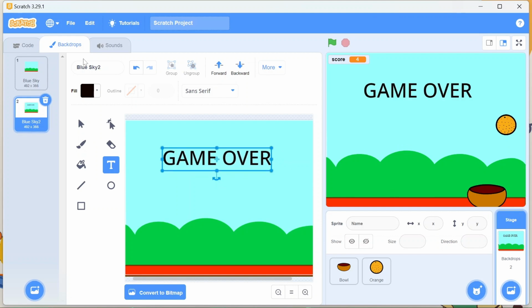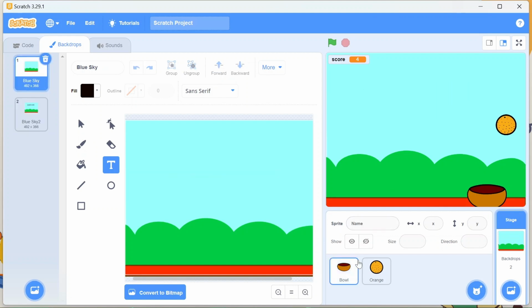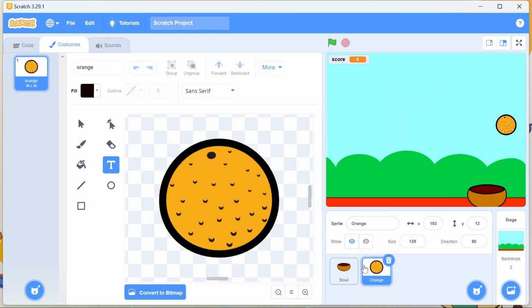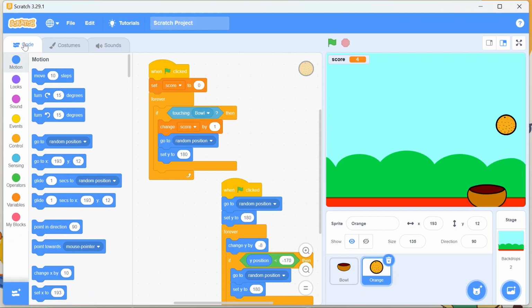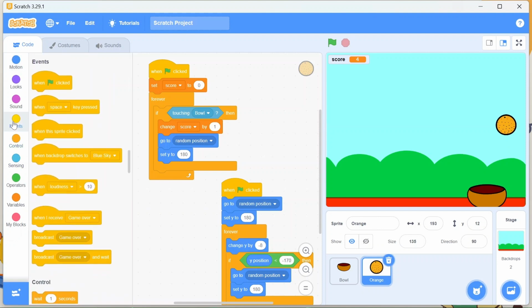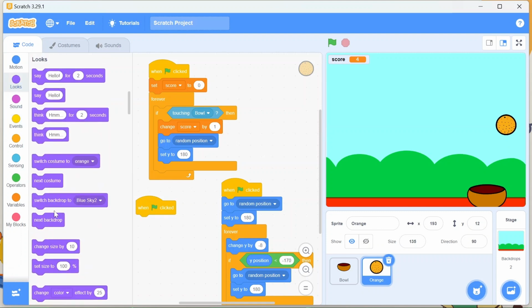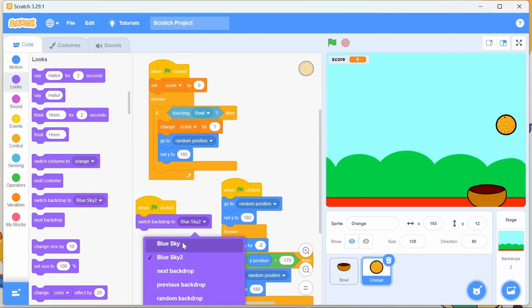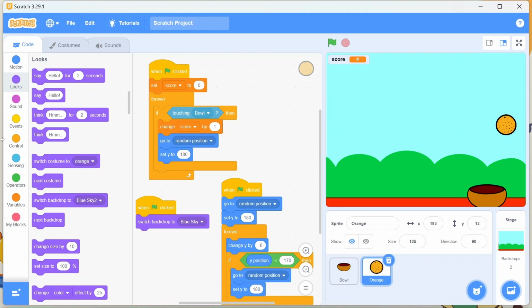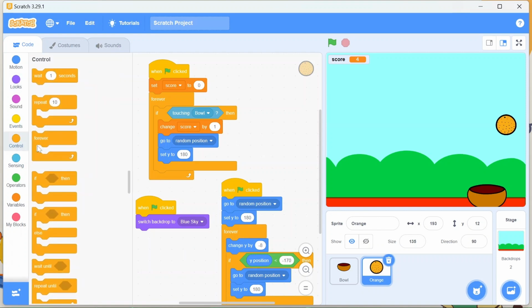Okay, now let's just go back, and we will go on to our orange. Just jump onto your coding block, and here we will set another code block. So just go in events block. When green flag clicked, now we will switch our backdrops. So first our backdrop is going to be blue sky, because on this game over is not written. Okay, now we will use this forever code block.